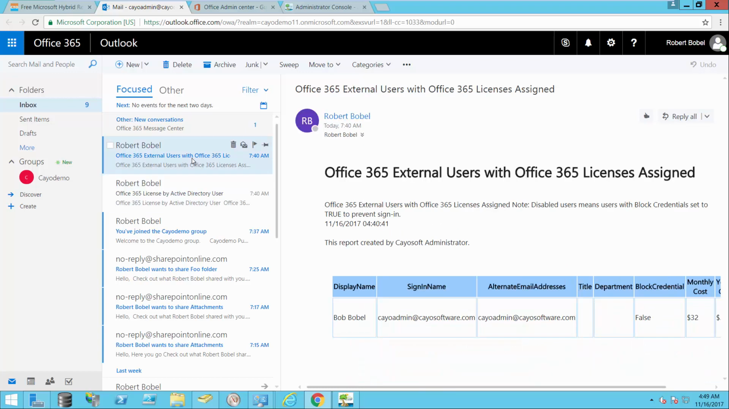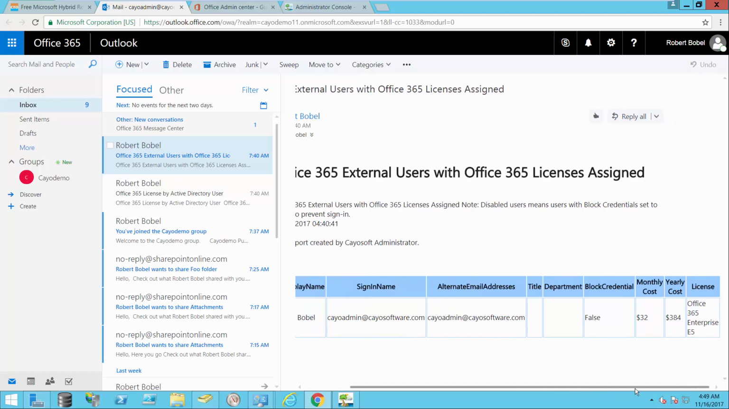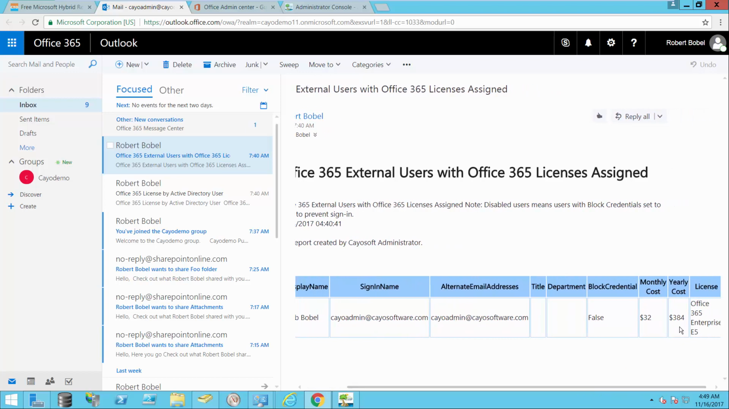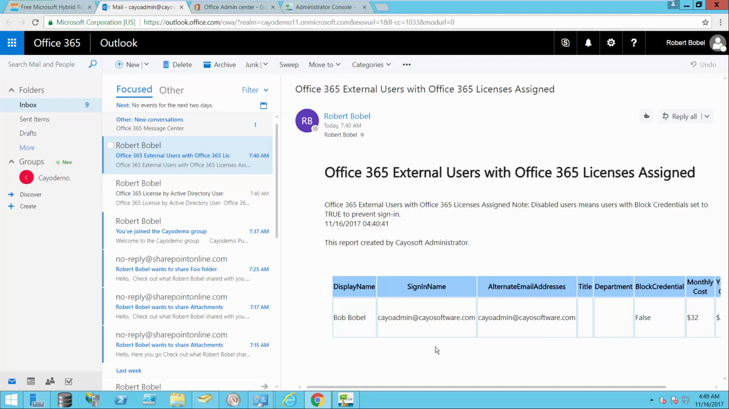Here's another example. In this example, I'm looking at external users that were assigned a license. This is something that I might want to have delivered to my inbox once a week just to make sure I'm not having my admins applying a license to an external account inappropriately or mistakenly. And you'll see here we also deliver custom costing information, so you can put in the details into our solution of your cost to Microsoft of the licensing, and so you'll see what those external licenses are actually costing you.